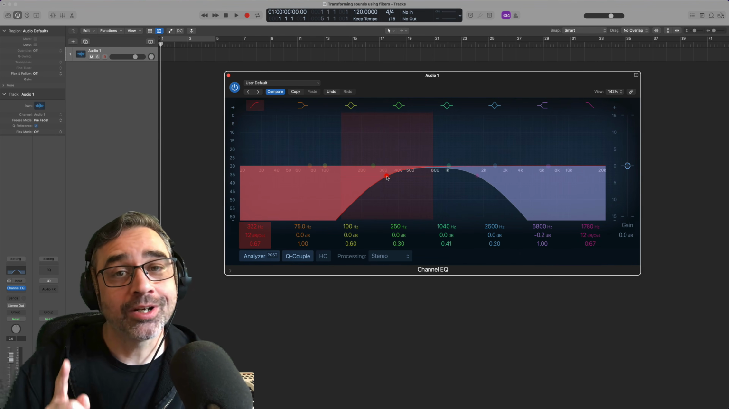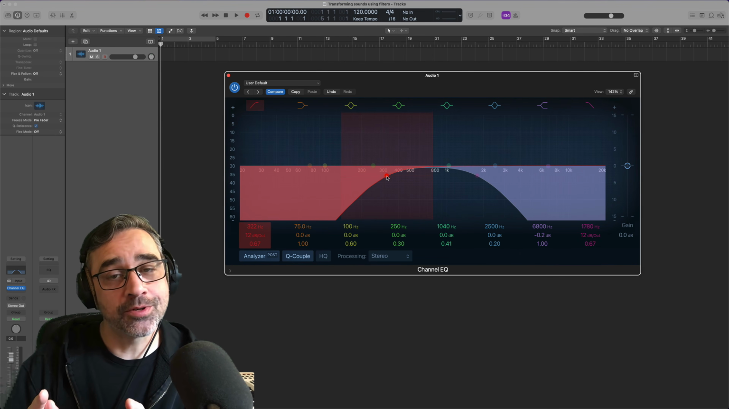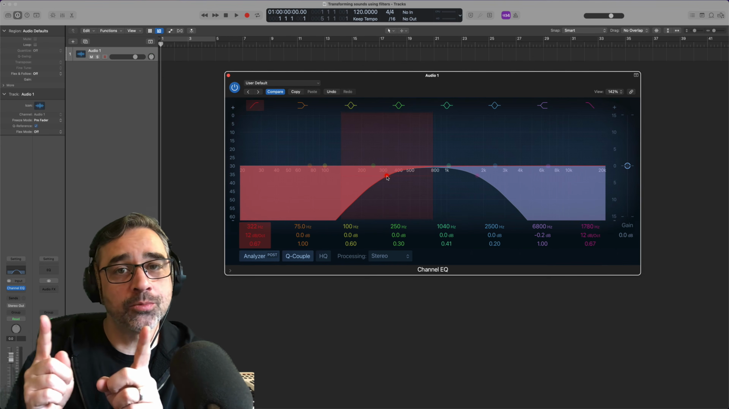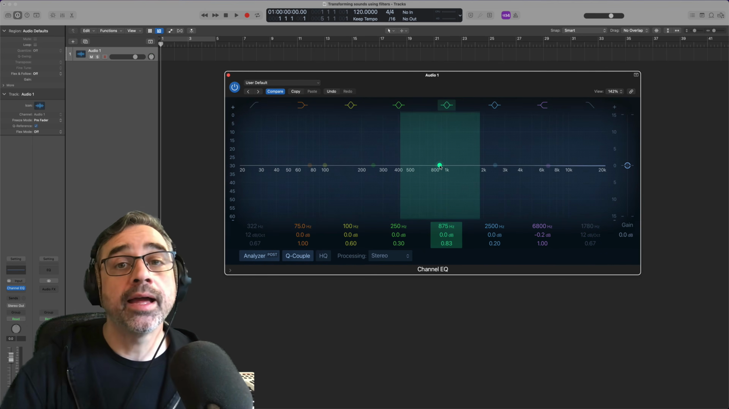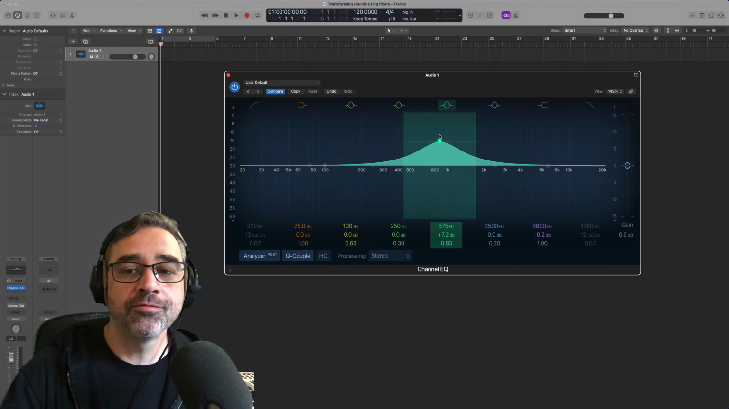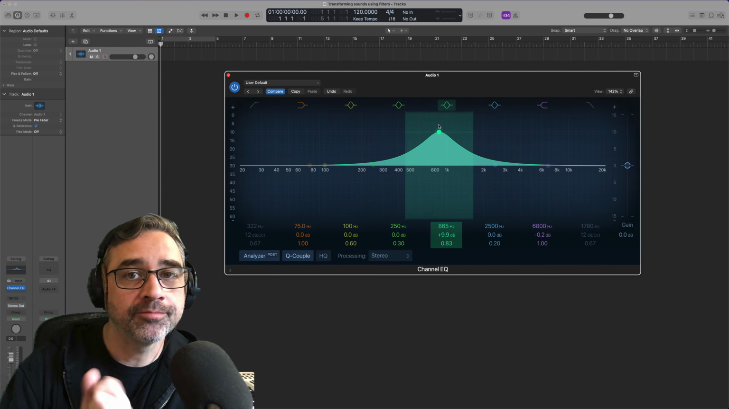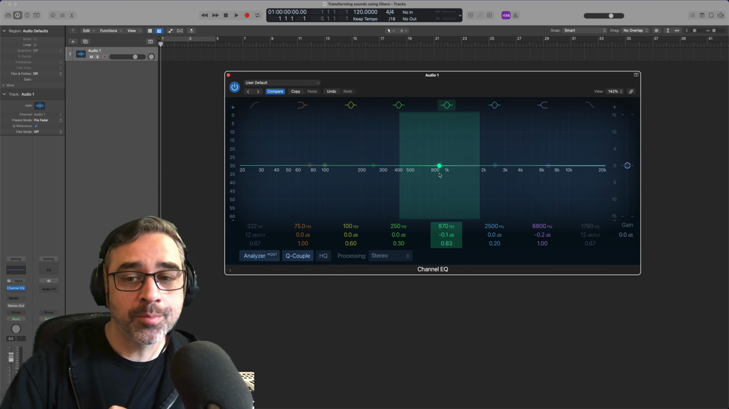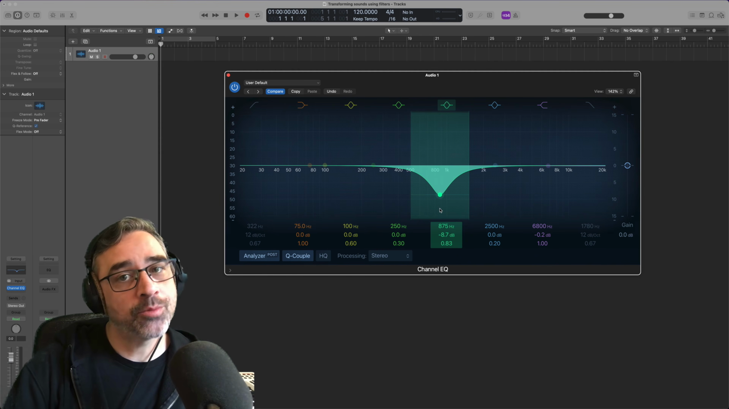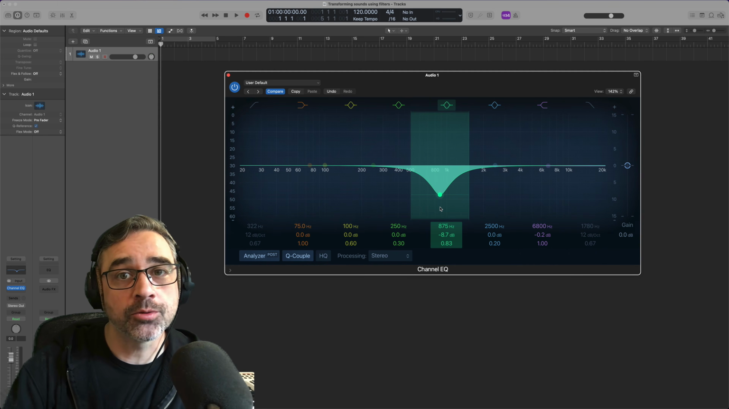A bandpass filter allows a specific range of frequencies through, and the range of frequencies is called a bandwidth. A peak is simply a volume accent made at a specific frequency band. A notch is the opposite. It's an attenuation or a reduction of volume at a specific band of frequencies.